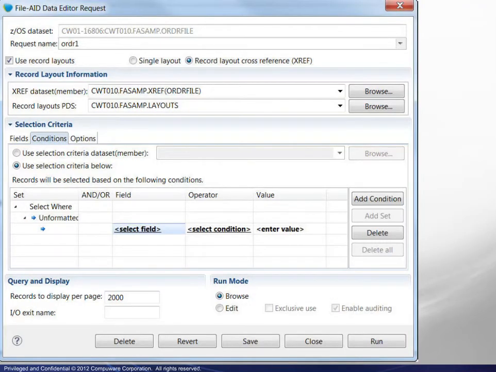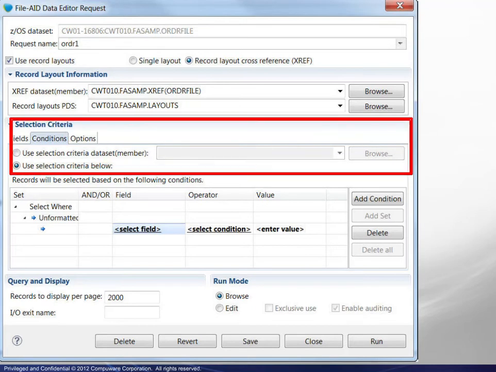Returning to the request, we will look at using selection criteria accessed via the Conditions tab. Any existing selection criteria, often created on the mainframe, may be used. This includes formatted as well as unformatted criteria. Selection criteria created here in the Workbench must be unformatted. We will go through an example.